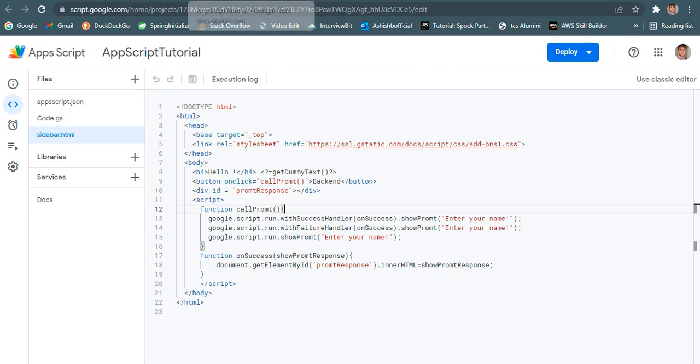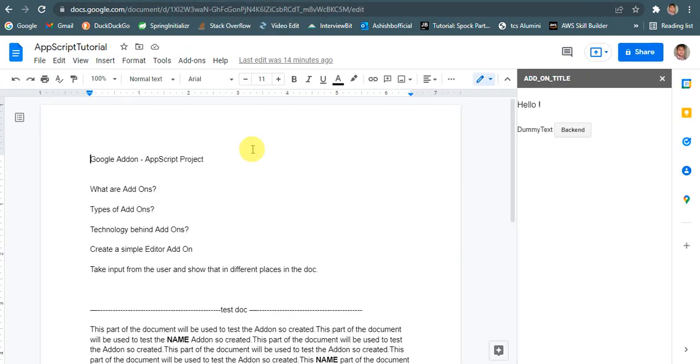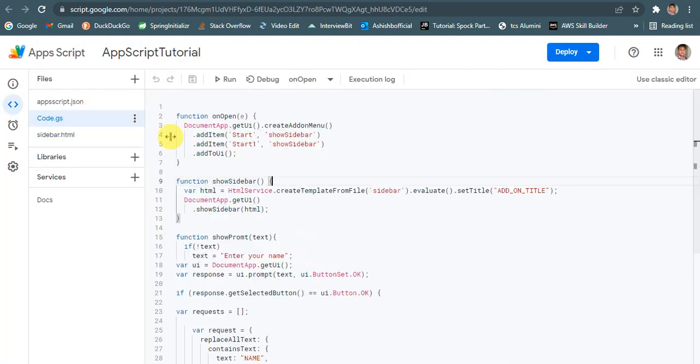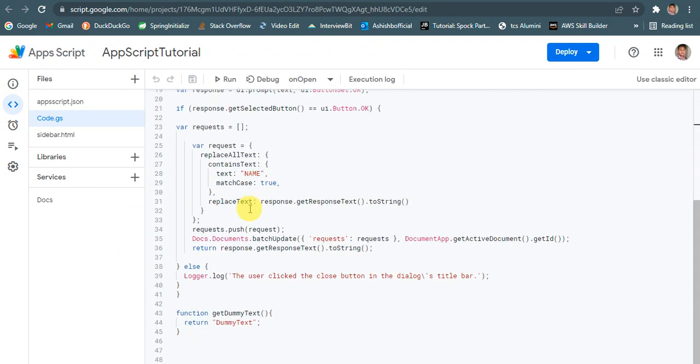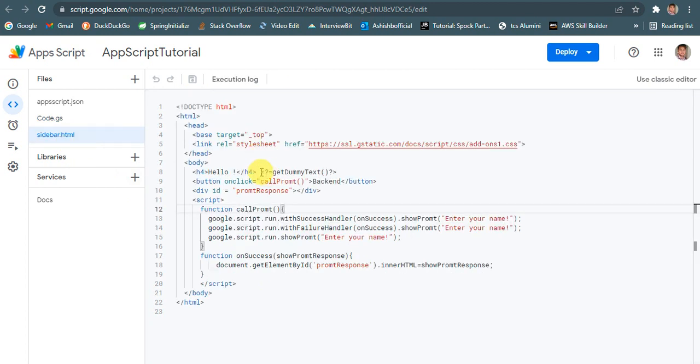So okay, this is the add-on, and now I'll go with the communication part from front end to back end and back end to front end. Okay, so yep, in the back end I have a method called get dummy text. I'm returning a dummy text. Okay, so how I'll get this variable, this string, in the front end is like this, using this scriptlet.